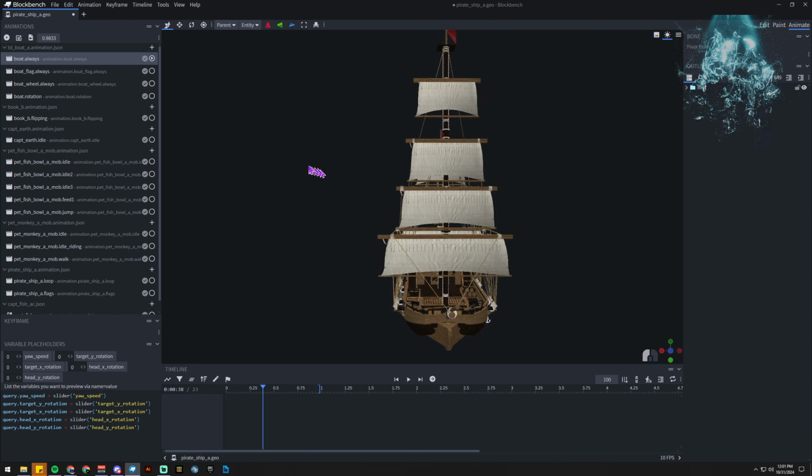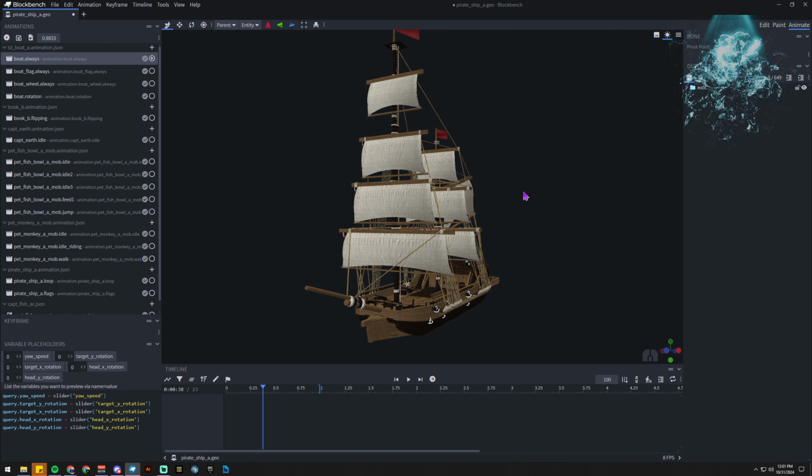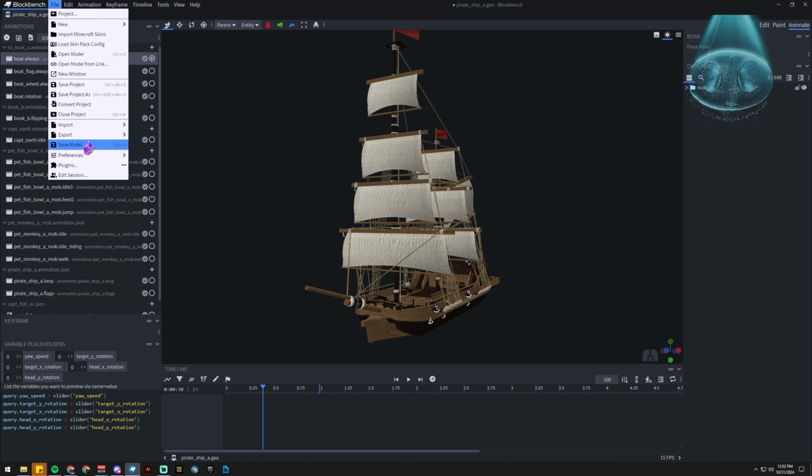So thanks for watching. If you have any other questions, if you'd like to see how to actually bring the models into Unreal Engine 5 or Bedrock, I have those guides as well. This has been a quick guide on how to export animations with your model.